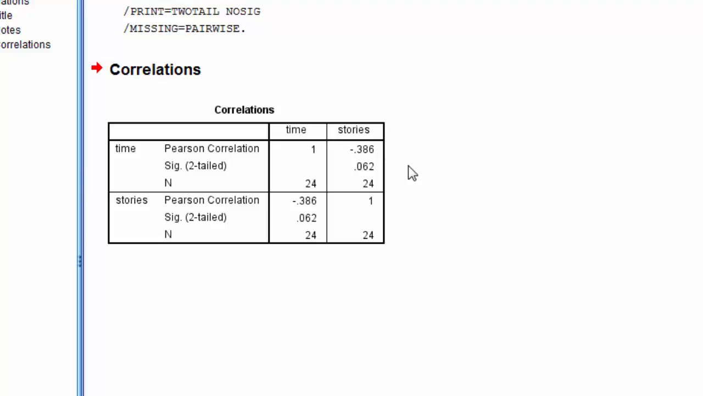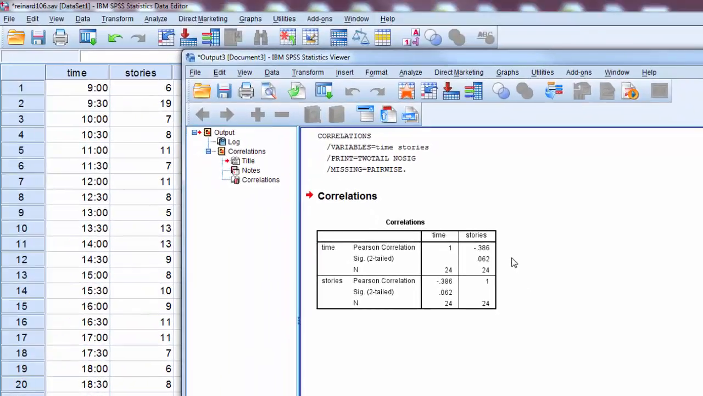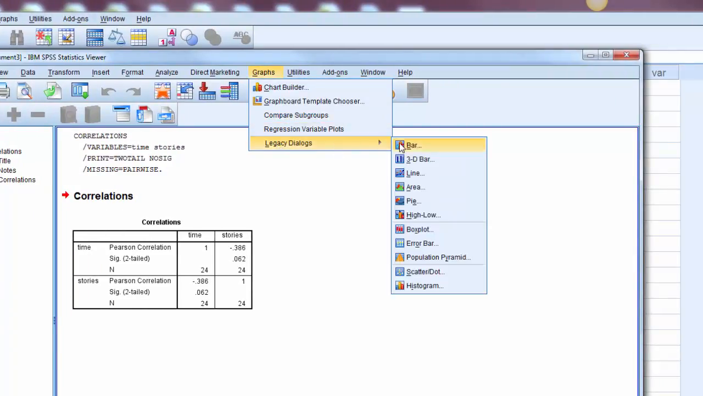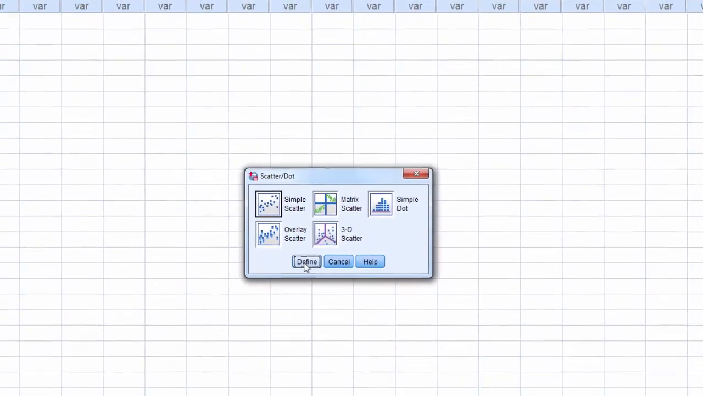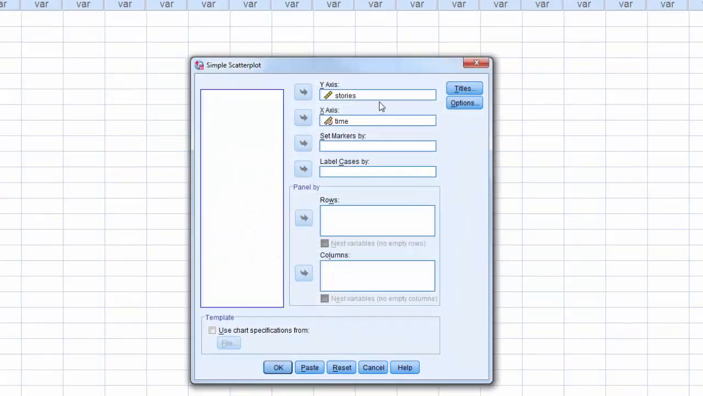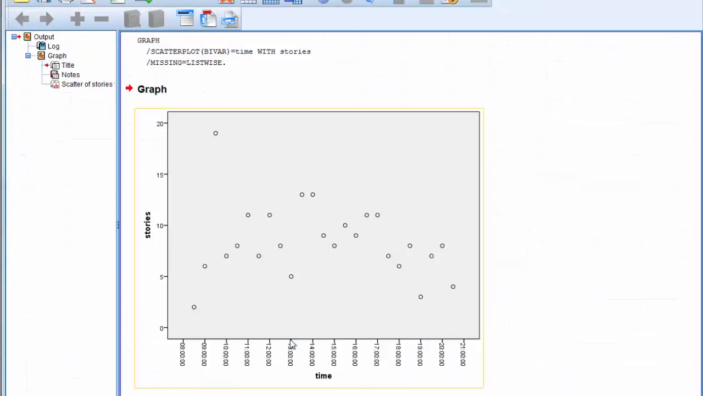It's a good idea to use a scatter plot to examine for outliers or curvilinear relationships. To do that, you go to the Graphs menu, Legacy Dialogues, and then Scatter Plot, or Scatter Dot in this case. You'll next see a little box that you can choose Simple Scatter and then Define. Stories is already on the y-axis. It's our dependent variable, which is typically placed on the y-axis. And our predicting variable, time, is, as usual, put on the x-axis. Click on OK, and you can see your graph.